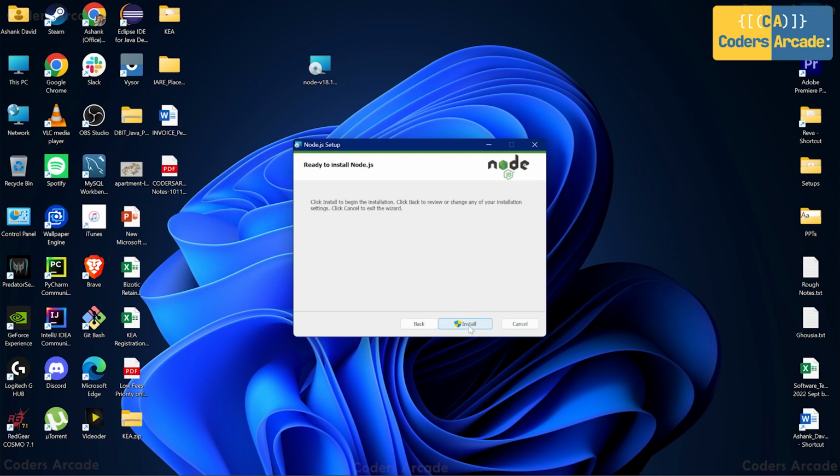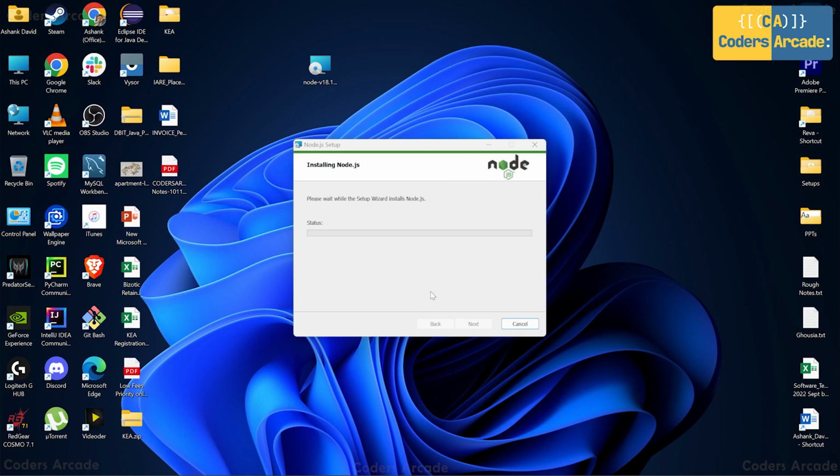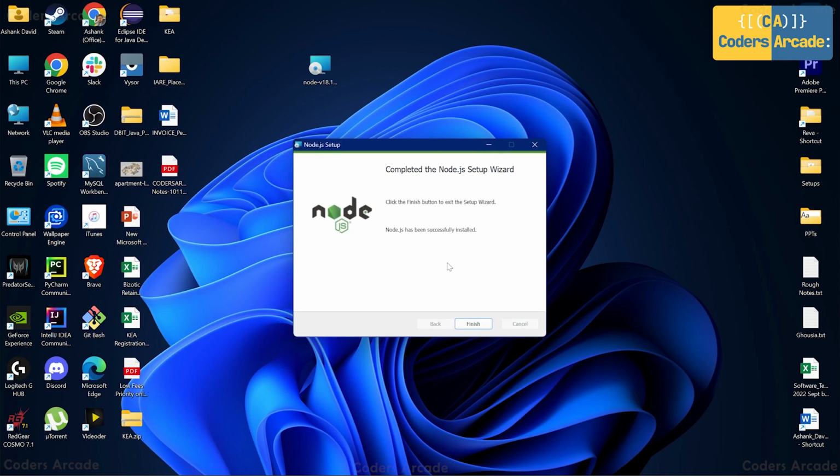Next here it says install, so I'm going to click on install, and there you go, it is going to get installed. So right now it may take time, so what I'm going to do is I'm going to skip this part. There you go, Node.js is installed in your system.